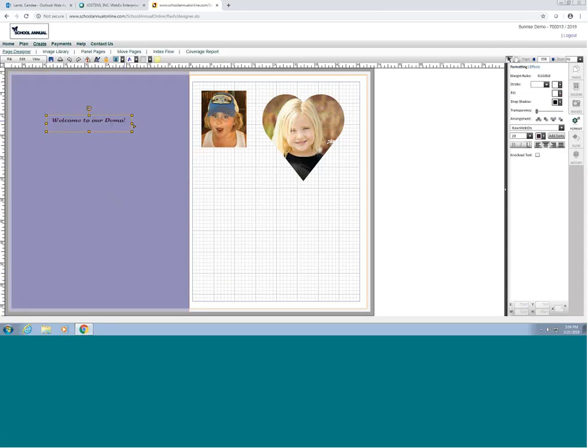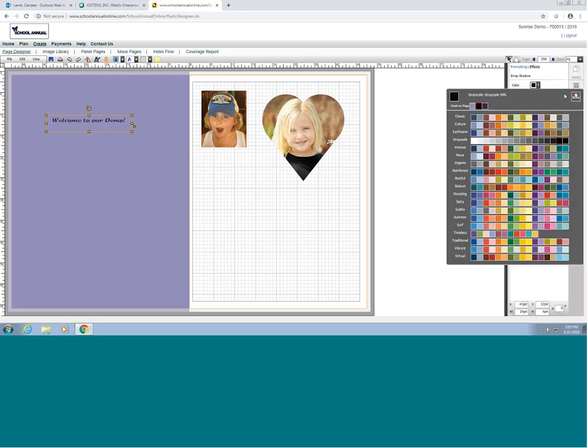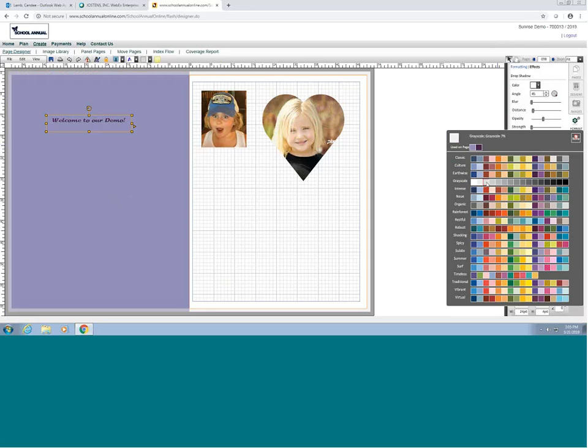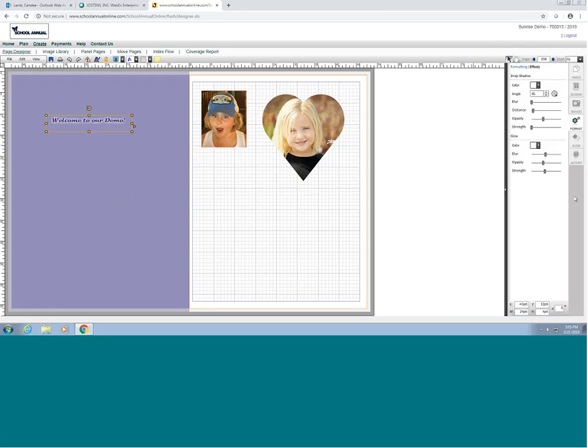Something else we can do with the text, now that we have a background on it and you can see, is go into format and effects. We can take the drop shadow off and we could add a glow. And you may make it blurrier. You can make the strength of it stronger. Okay.